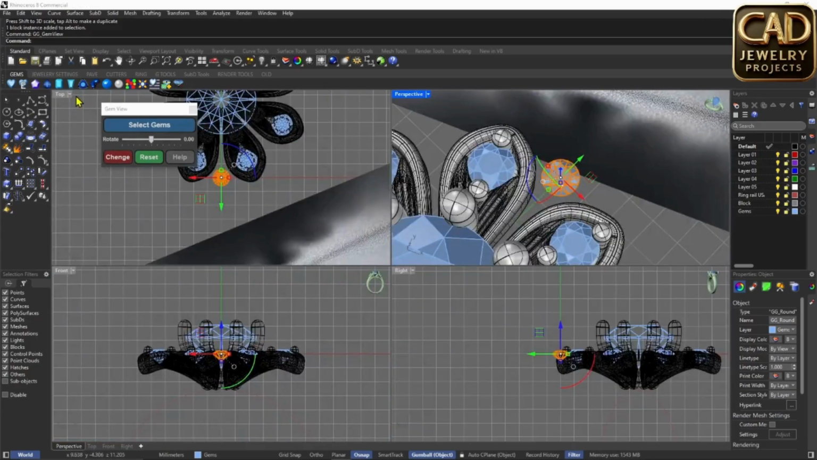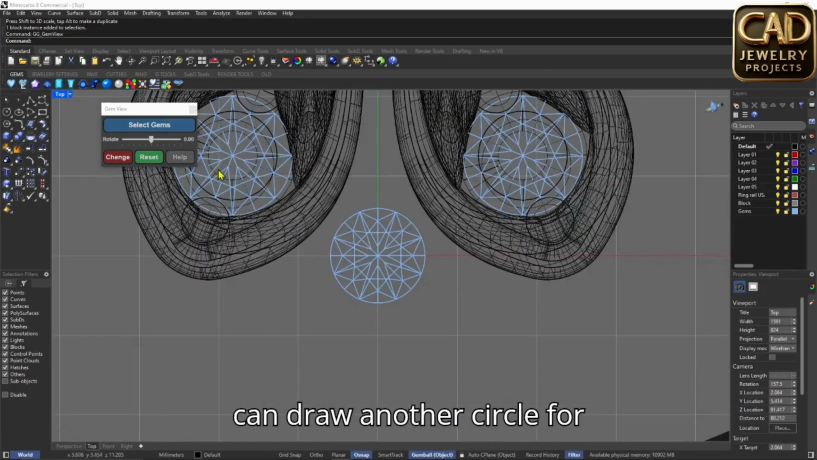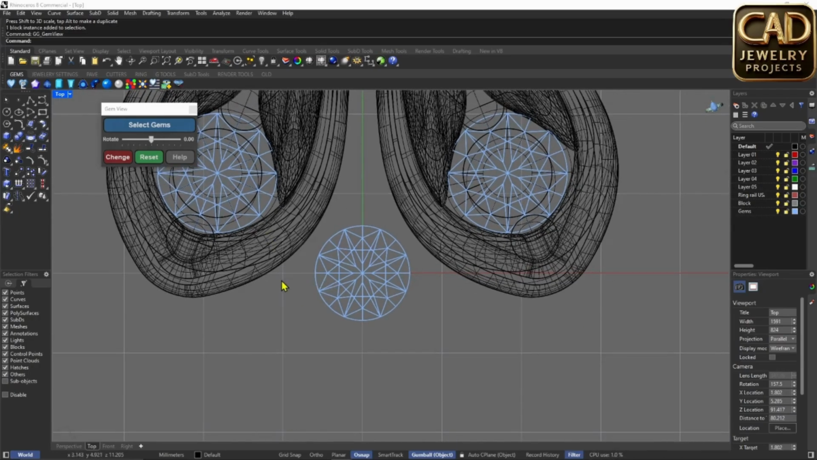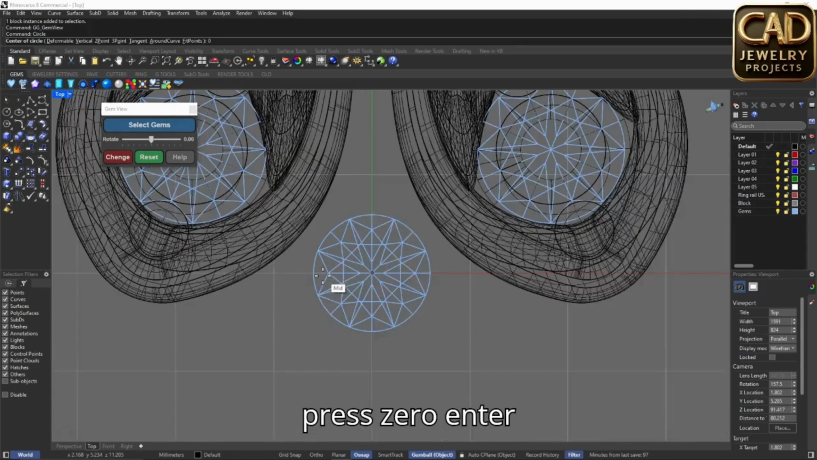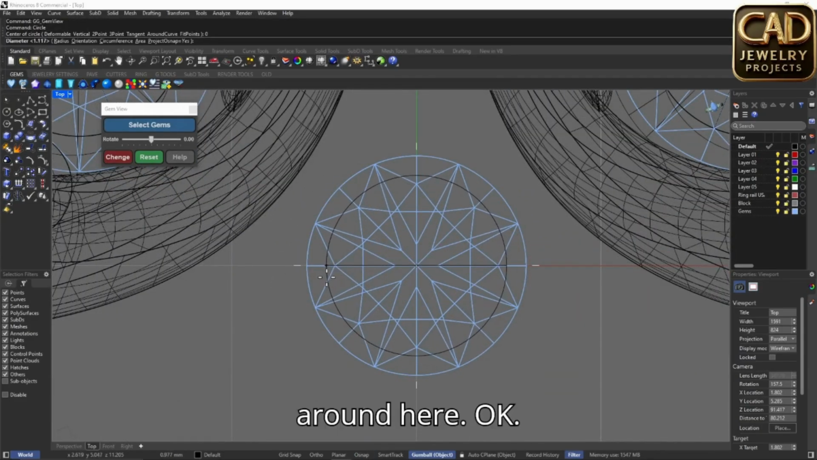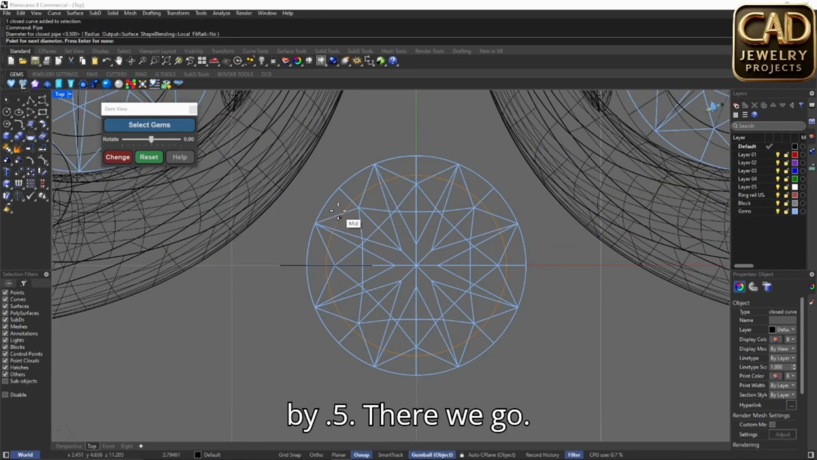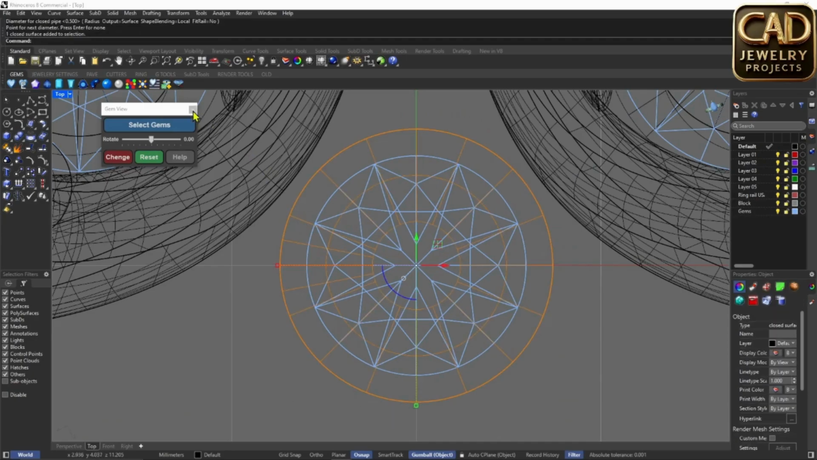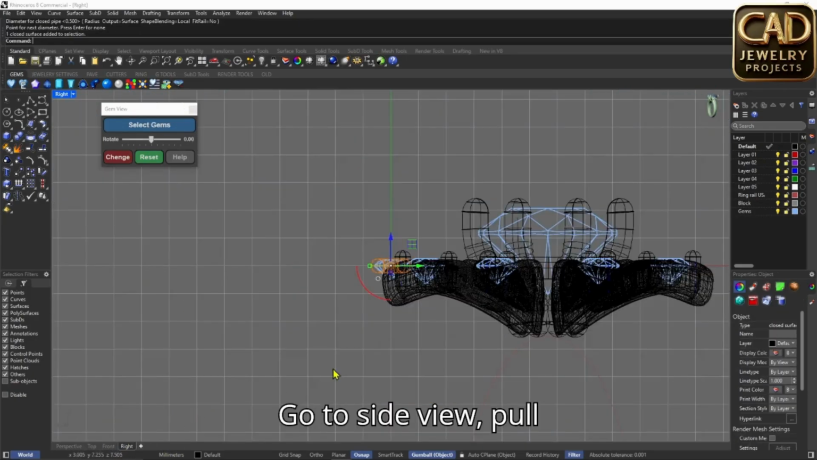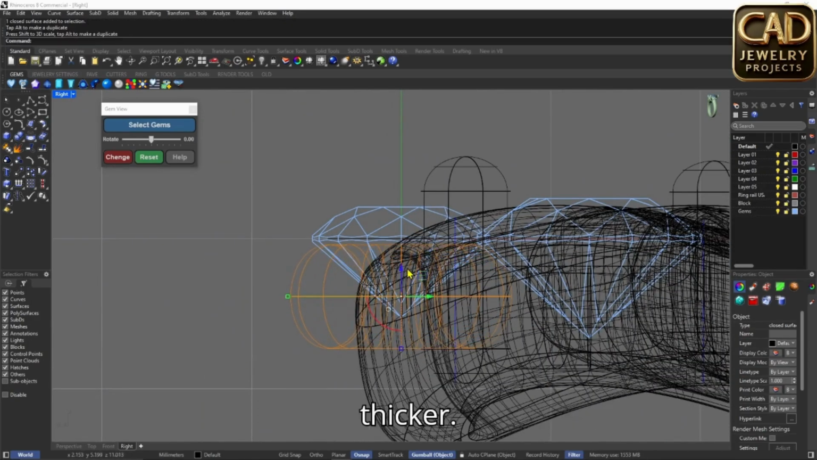Change. Go to top view, and then we can draw another circle for your under bezel, right? So circle, press 0, enter, and then it's gonna be somewhere around here. Okay, and then we're gonna put a pipe again by 0.5. There we go. Go to side view, pull this down, make it a little bit thicker.